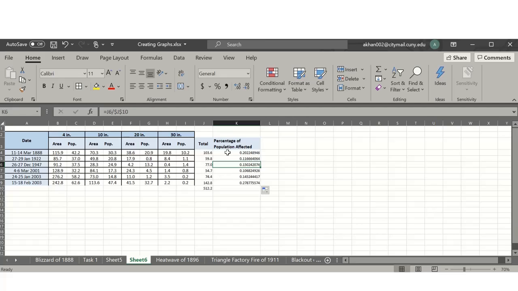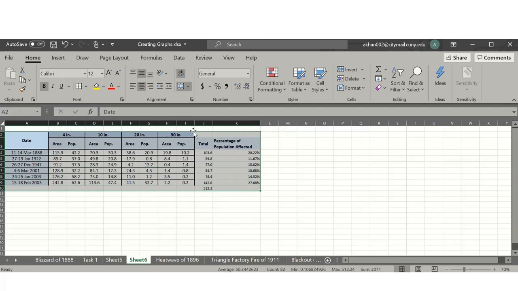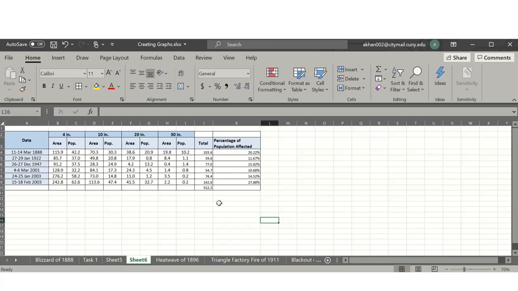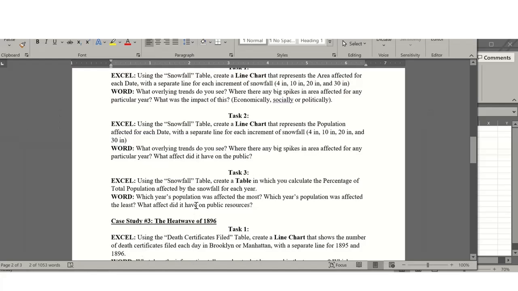Dividing by that. Now I want this in percentage, so highlight percentage. It gives it to me. Again, I could do this in 2 decimal places. So that gives me that. Now if I want to create a table out of all of it, I go like this. There, a nice table is created. So that's all that's asked for in task 3. Using the snowfall, create a table, and then calculate the percentage of total population affected.